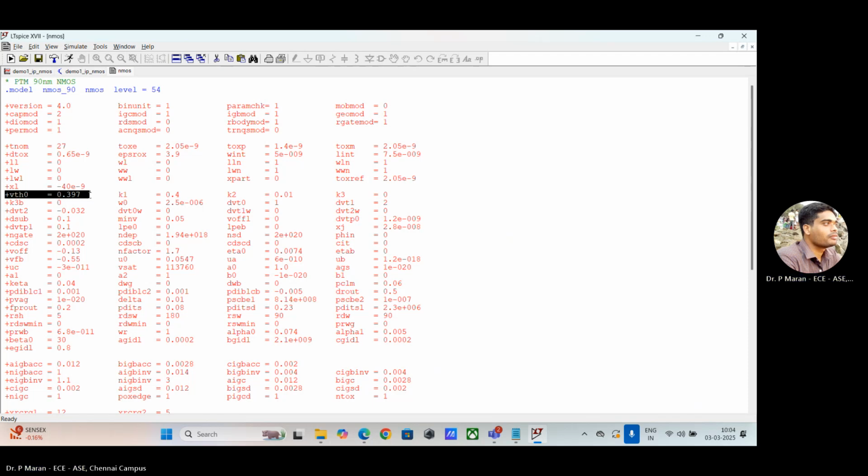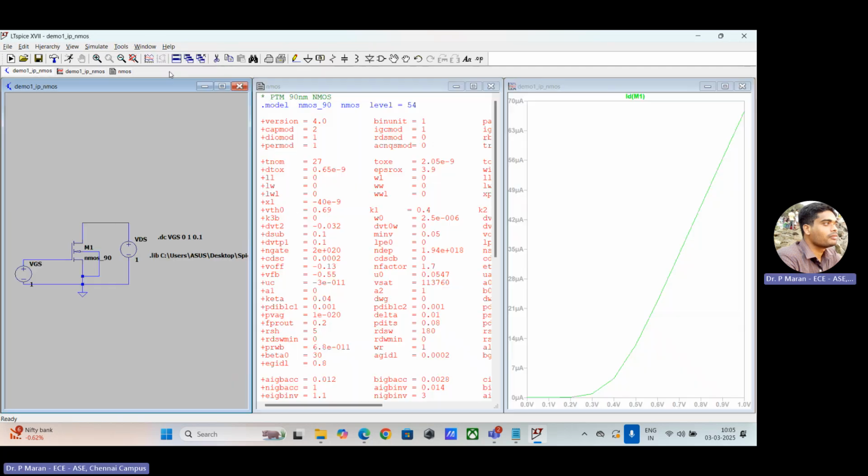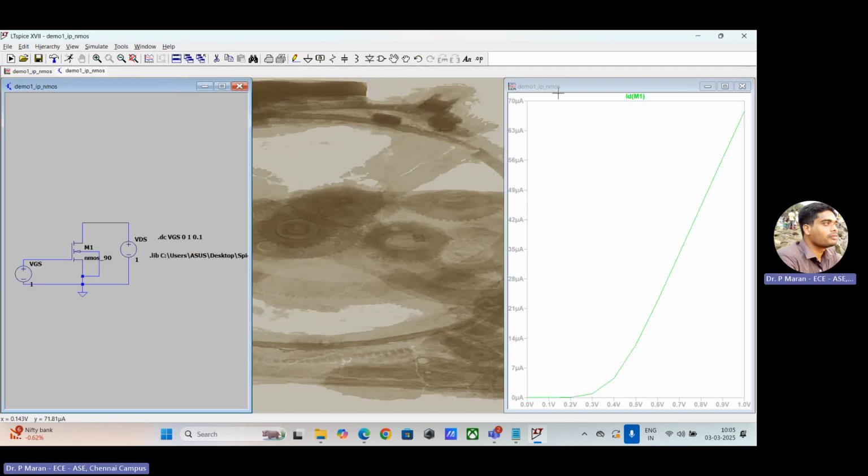VTH0. There are many parameters there. I don't know about all the parameters. I know only about threshold voltage. So instead of 0.397, I will give 0.697. I will give around 0.7 volts as the threshold voltage now. Are you able to follow me or not? This is not mandated for us.